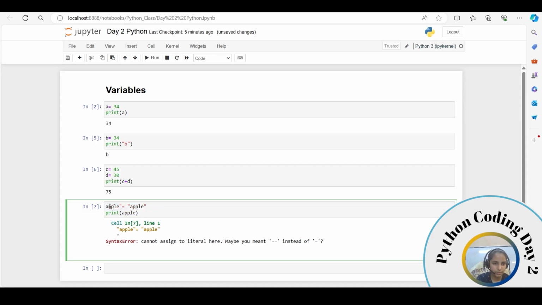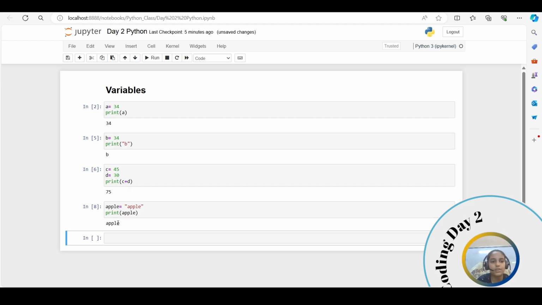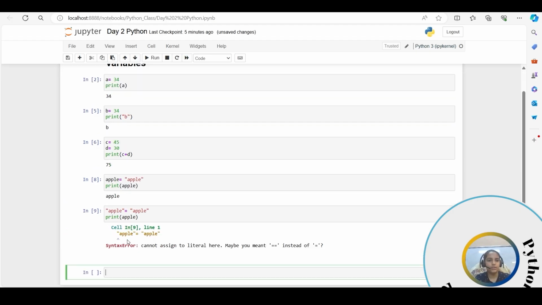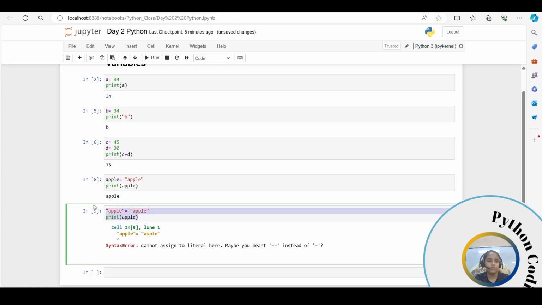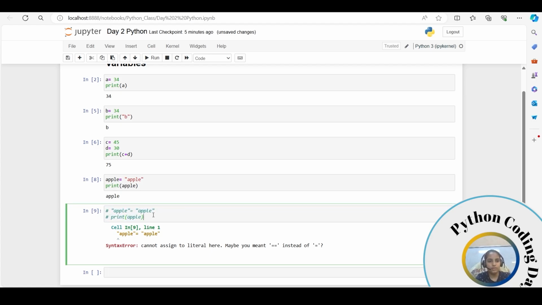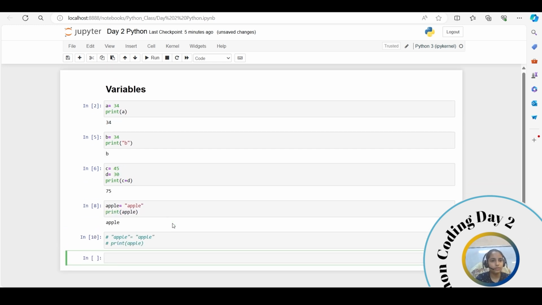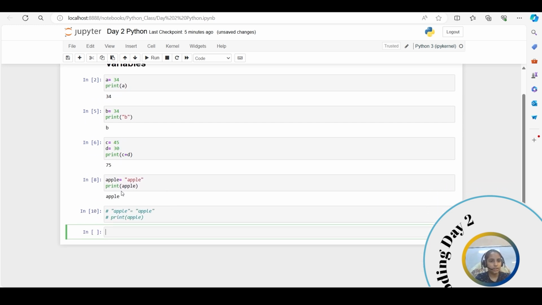Let's fix this. Okay, now we have got the apple. And this was an error, so we will just select it, press control slash, then execute. Okay, so now we cannot write a word or a letter in inverted commas if it is a variable. We have seen that.